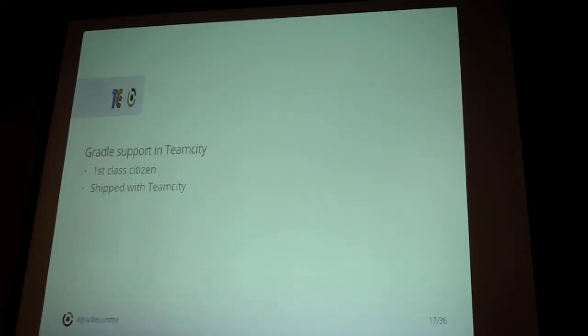Next one is TeamCity. TeamCity has first class support for Gradle. It ships in TeamCity terms, they have different runners. They have an Ant runner, Maven runner, stuff like this. So the Gradle runner is just a first-class citizen there.